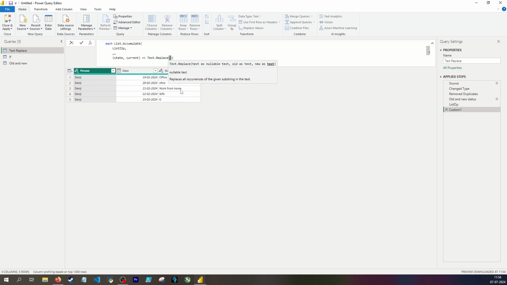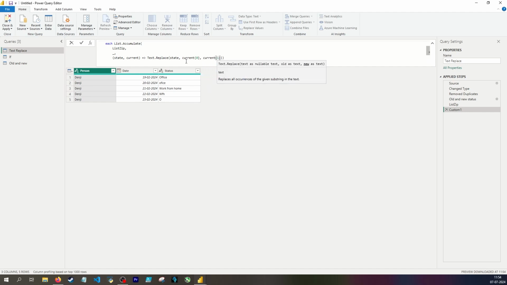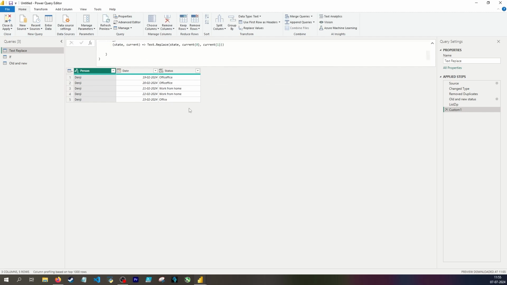So I'm saying I am looking into the state, which is the underscore, which is the current value in the row that I'm iterating through in the outer loop. I want to say if I can find the current 0, actually that is curly brackets. If I can find that subtext, then I want to replace the subtext with the correct status. So when I find "office" here, I want to replace that with "Office". Then I need to have a closing curly bracket, which I already have there.